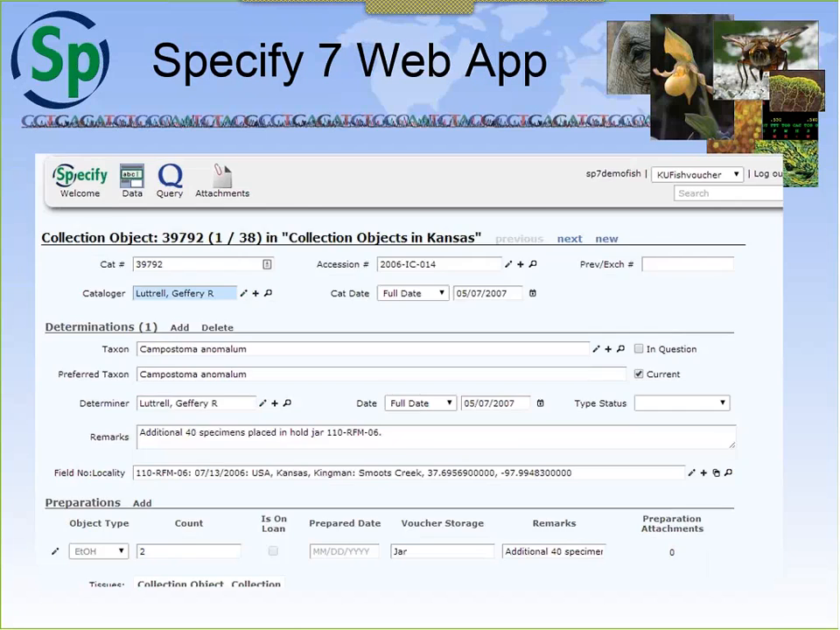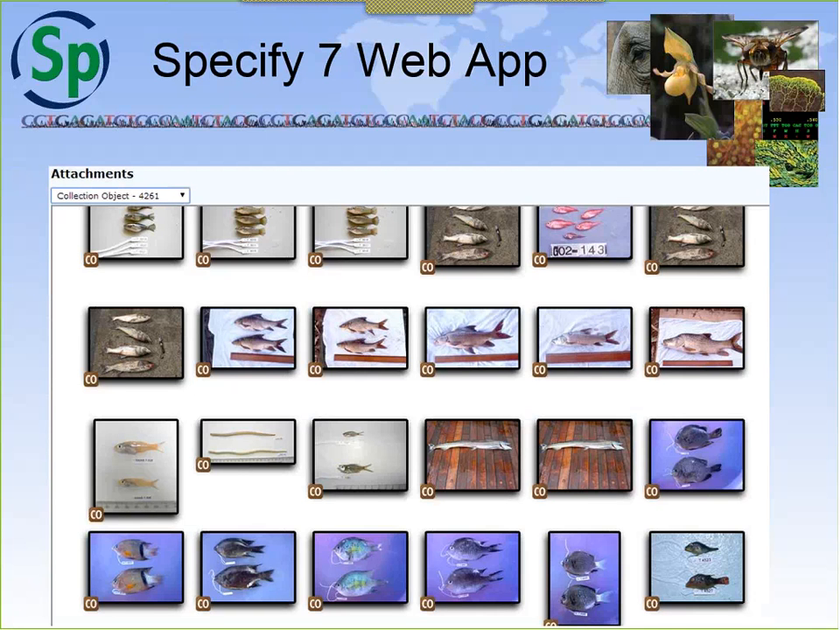In addition to data, we have attachments. This is one of the nice things about being on the web. We can also just put image attachments on. The CO there in the lower left of those images indicates that it's a collection object attachment, and there are several other tables, maybe 10, that you can attach attachments to. This can be image files or PDFs or any binary files that you like, attached to several different data types, including taxon, collection object, collecting event, locality, the usual things.